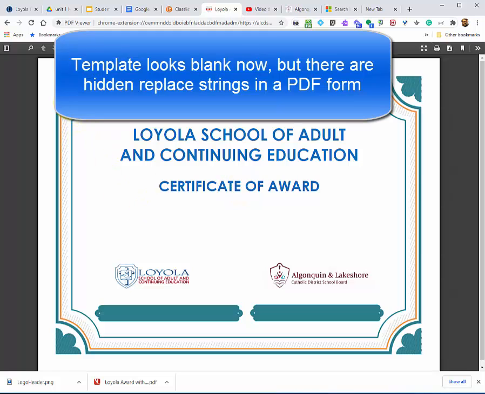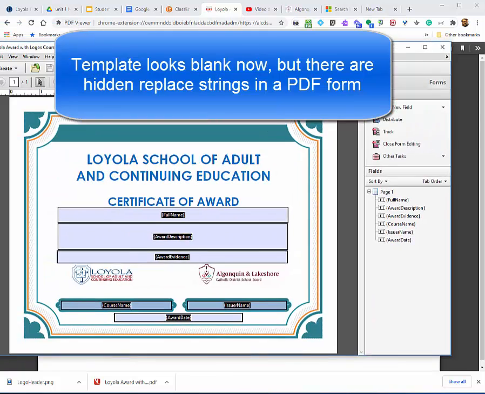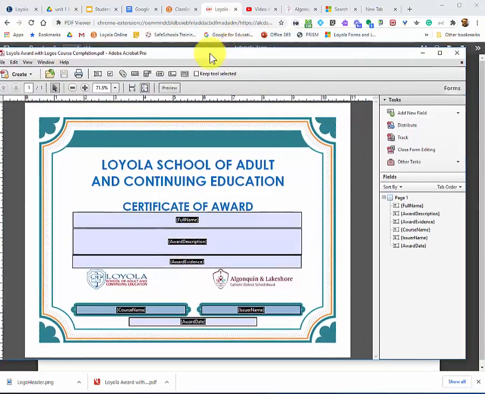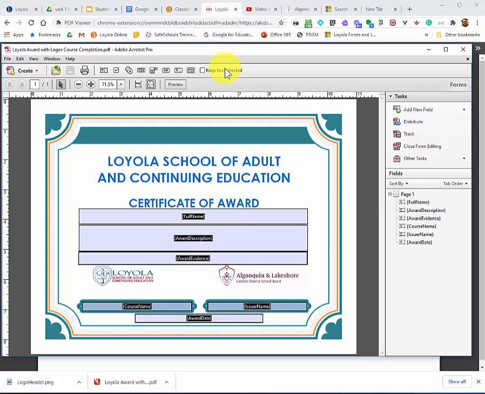The template I've got right now has been uploaded. It just looks like this from here, but in fact I've got all these replace strings, they're called, inside. I'm using Adobe Acrobat Pro, but I'm going to show you a free version, thanks to Mark Lee, how to do it as well. But we're looking at these replace strings of full name, award description, award evidence, course name, issuer name, award date. Let's see how that plays out.